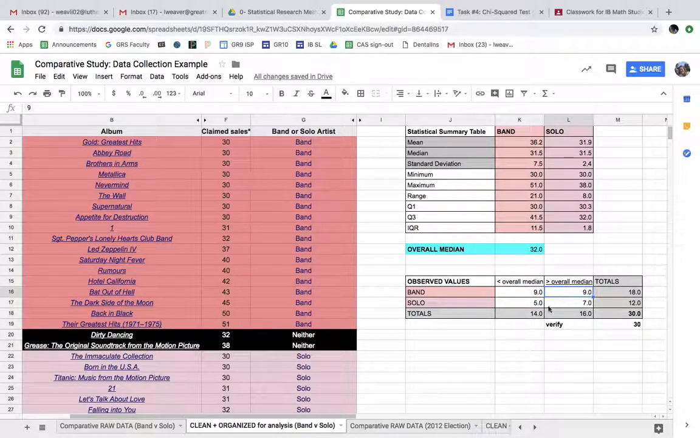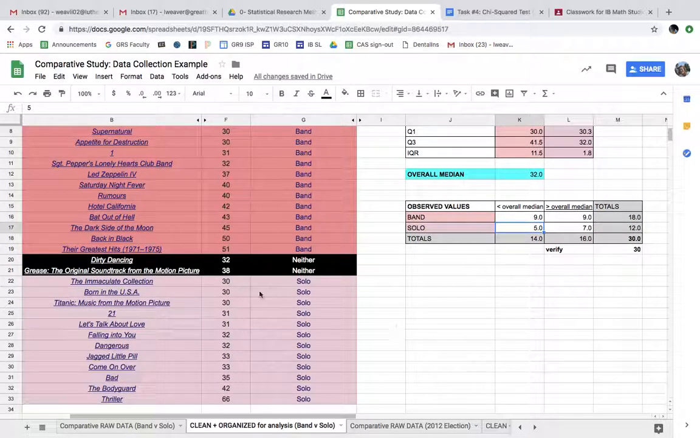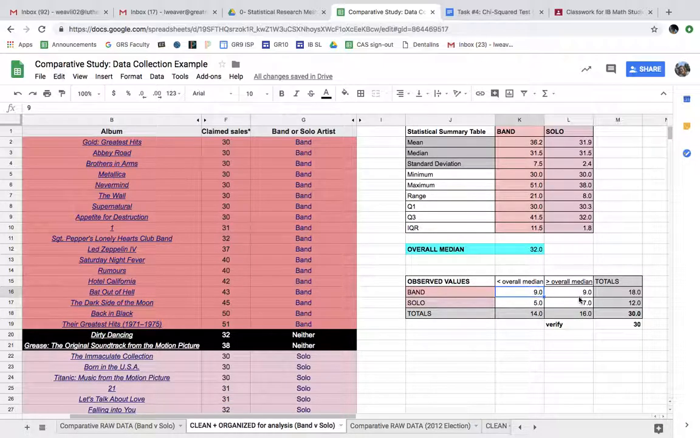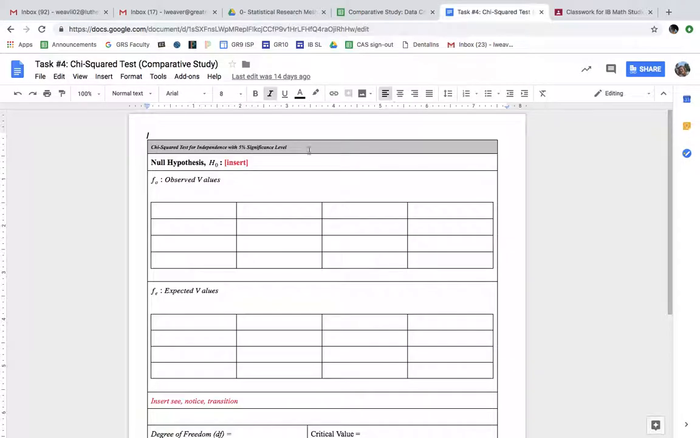And look at how this got set up. If I go down here and count, 5 are less than and 7 are greater than. It doesn't really seem like the bands had higher values or lower values than the solo artists. All of these numbers look pretty similar. That means I do not have a statistically significant difference, but that's why we're running our chi-squared test to confirm this. So these are my observed values that I now can write into my document here.